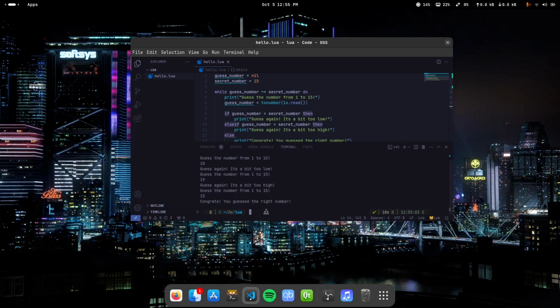And that's a very, very simple program that demonstrates how you can combine while loops and if statements together to make a kind of guessing game. Yeah, so that's it basically.